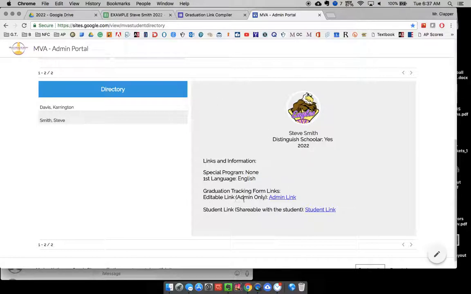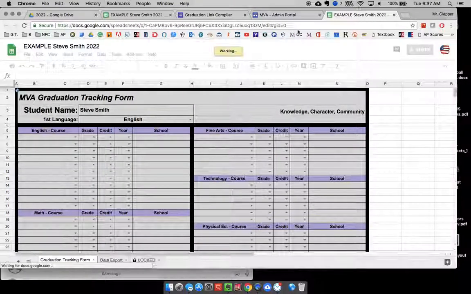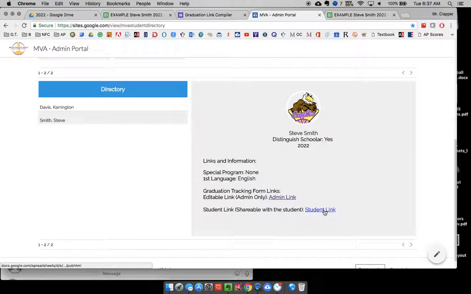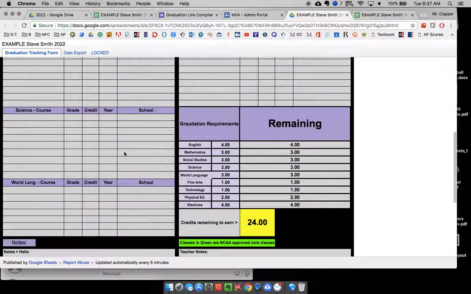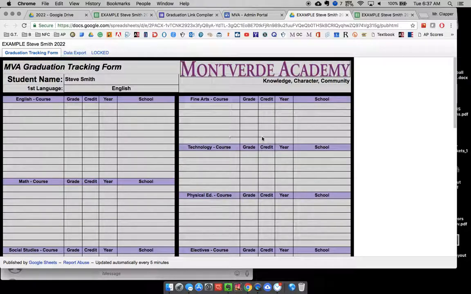And if you want to edit these documents, you click the admin link. Opens up a new window, and then there's our Steve Smith. And I'll show you how. And this is how the student link looks. You can see it looks a little bit different because of the publishing of it.